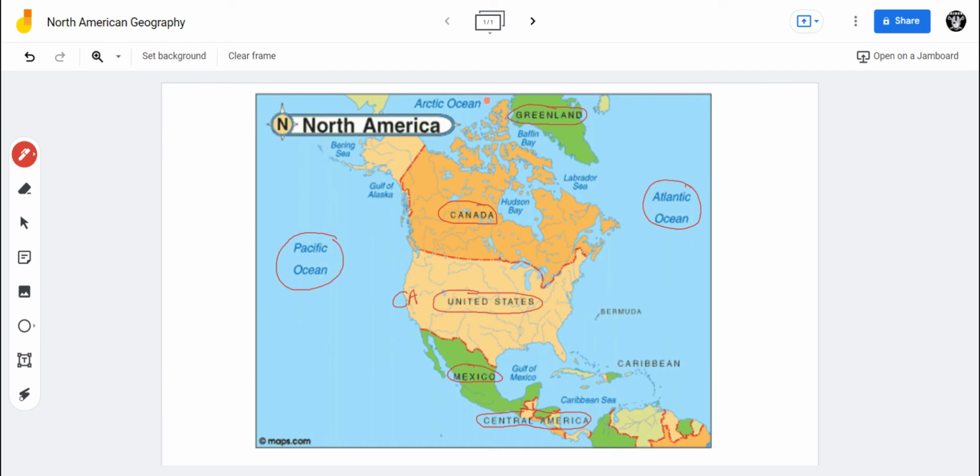Okay, now all the way up here next to North America, of course, is the Arctic Ocean. Okay, and that is on the very northern parts. It touches parts of Canada, Alaska, and Greenland. Okay, so those are three oceans touching North America.